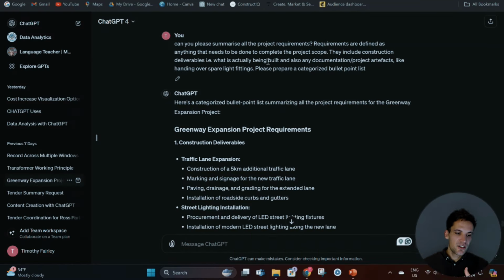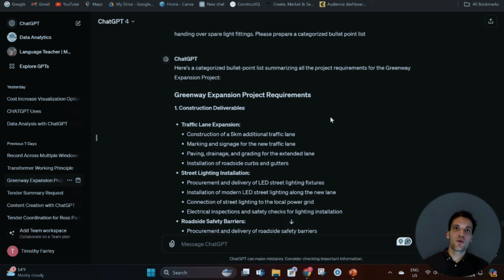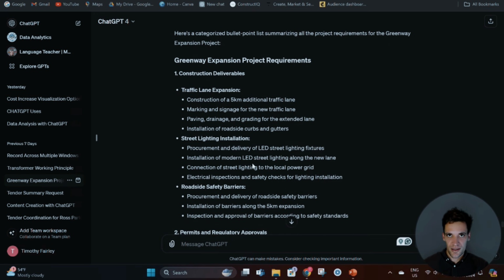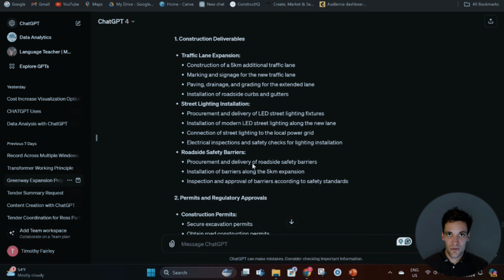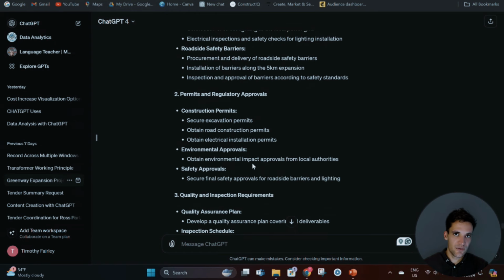For this example, we've asked ChatGPT, can you please summarize all the project requirements? And we're defining a requirement as anything that needs to be done to complete the project. So we're defining it both as the work, but also any deliverables we need to provide to hand over the project. For example, if we have to provide training at the end of it, we want ChatGPT to include that in its definition of scope.